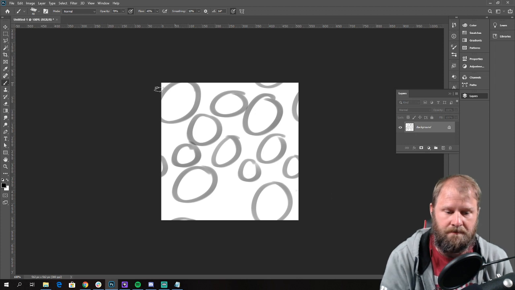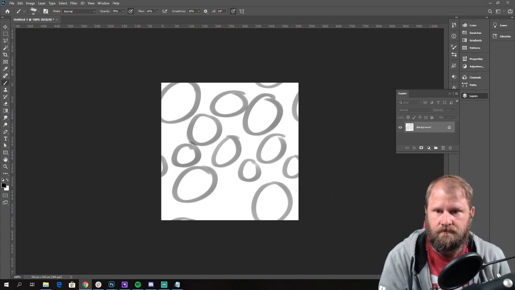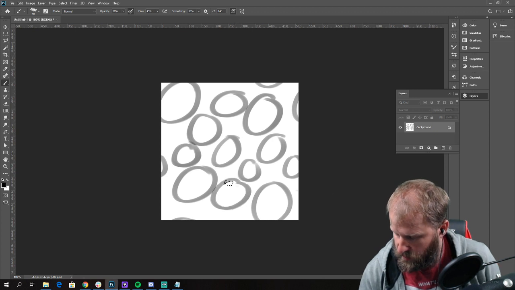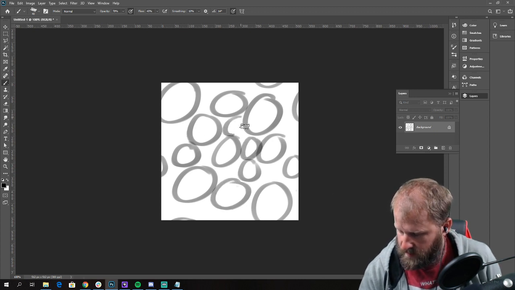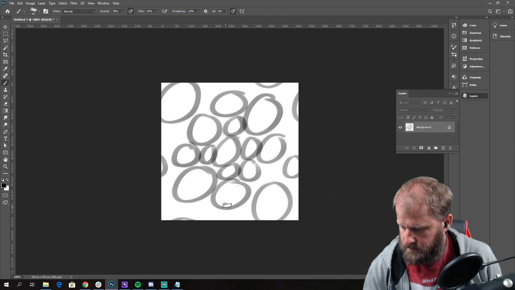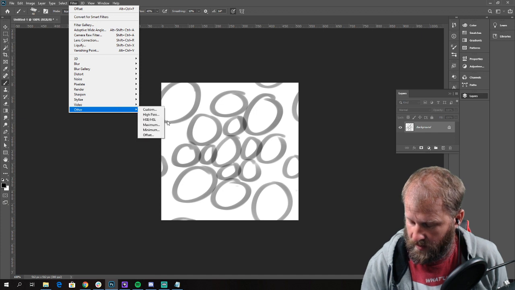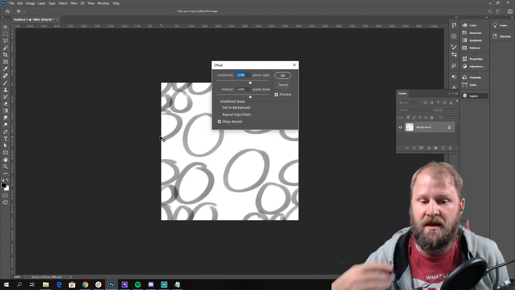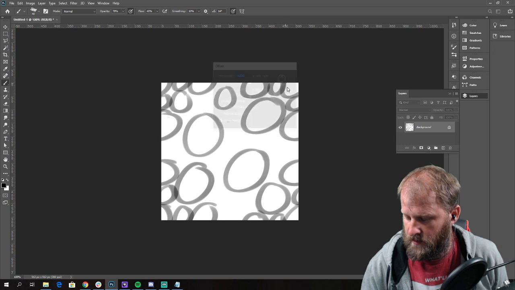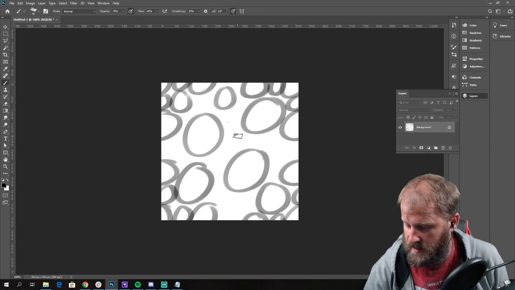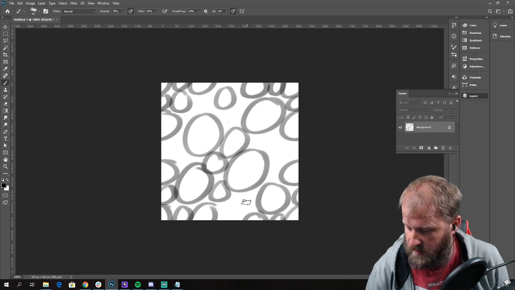Okay, so let's go back to our drawing here. We're going to finish drawing some of these circles. Draw some in between. Then I am going to go to filter, other, offset. We're just going to click that again. And because we already selected it, it's just going to have those same 256 offsets. And it's just going to repeat.